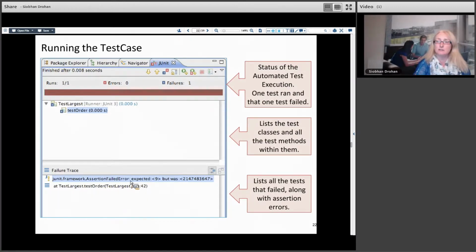Something went wrong when we were executing a piece of code, and this is what happened. So this part up here is the status of the automated test execution. One test ran and that one test failed. It registered as a fail because I had an assertion in it, and that's when it registers. Otherwise, you're going to get no output here. This area here lists all the test classes and the test methods within them. I only have one test class in my system and one method within it. Most times you have a good few listed down here. And this area down here lists the tests that failed along with the assertion errors. As I said earlier, if you've got a green bar along the top, you will have no fails and this will be empty.